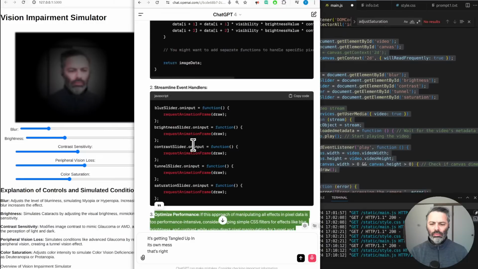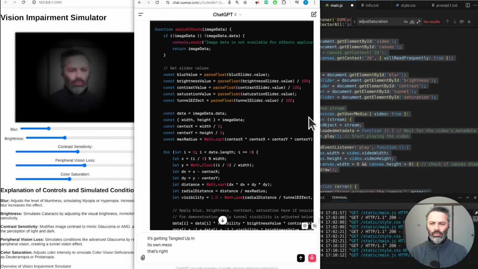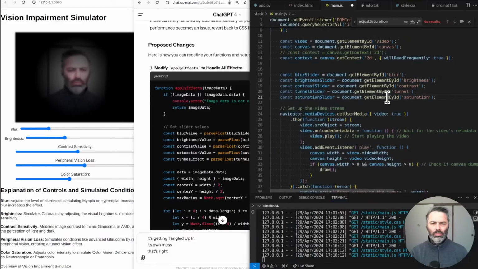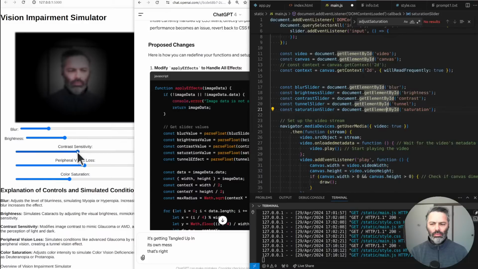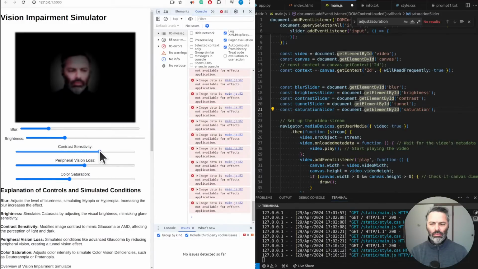Optimize performance. If this approach of manipulating all effects in pixel data is too performance intensive, consider keeping simple CSS filters for effects like blur, brightness, and contrast while using direct pixel manipulation for tunnel and saturation effects. You need to toggle between these approaches based on performance tests.